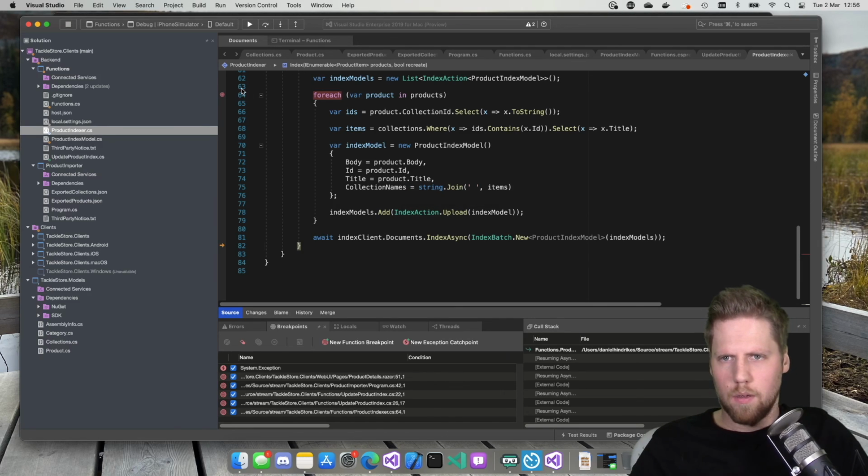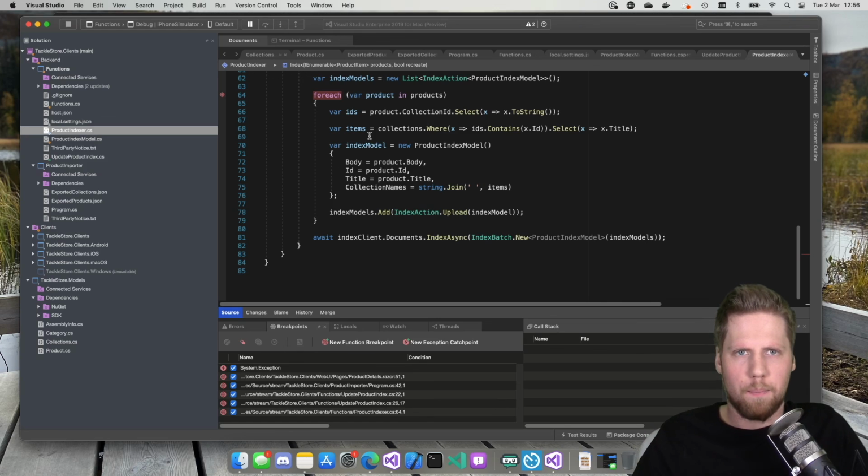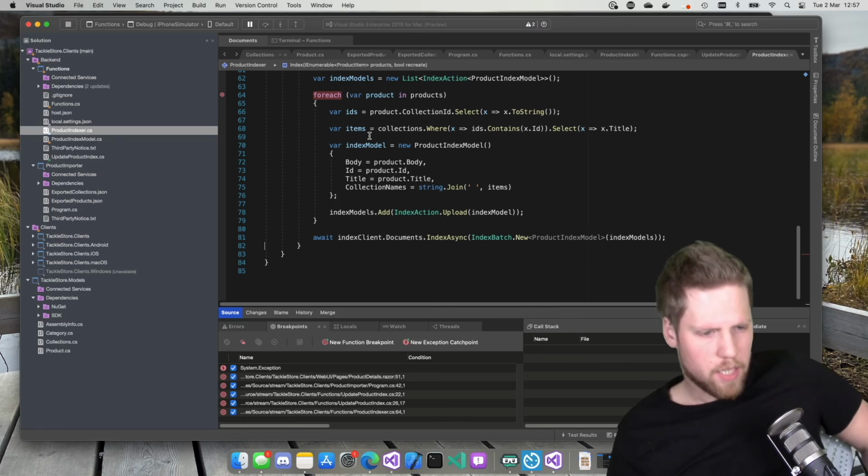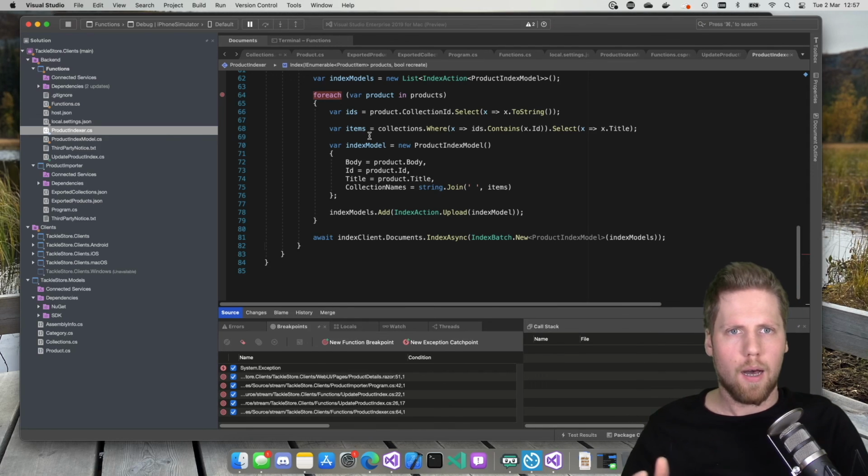Now we have a function that we can trigger to recreate the whole index, and we have one that updates the index if there are changes in the database. So now we can create a search API that we can use from the app, but we can also create an admin UI, for example, that we can use for adding products to the database. And every time we add a new product to the database, it will update the search index.